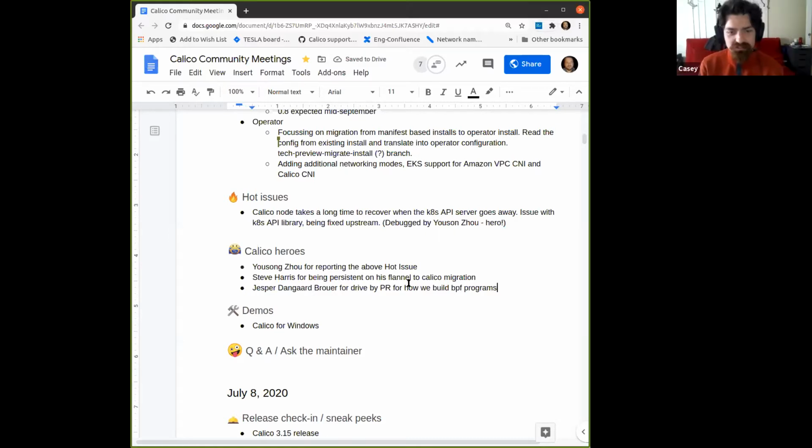Cool. Well, in that case, I think let's hand over to Yousong, who's going to show us a little bit about Calico for Windows, which is coming in 3.16. Cool.